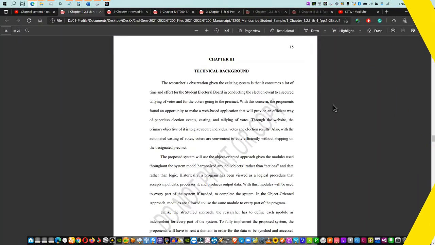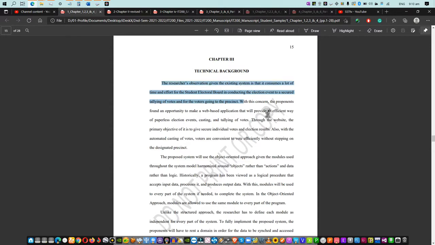Okay, so we have chapter 3 class, the technical background. How will you write the technical background? You begin with the discussion of the existing system. Cite the major disadvantage of using the system. For example, this one.